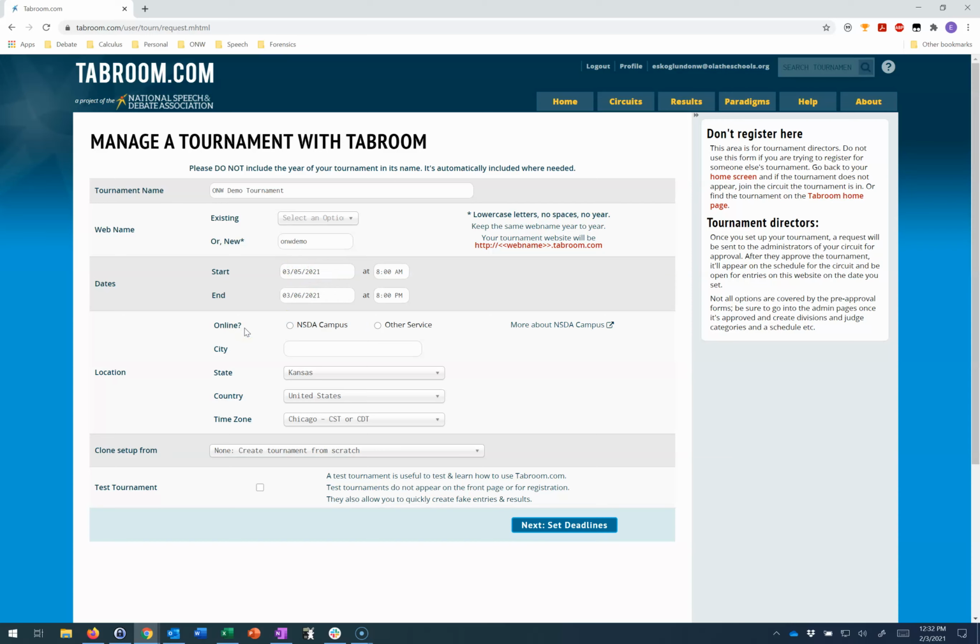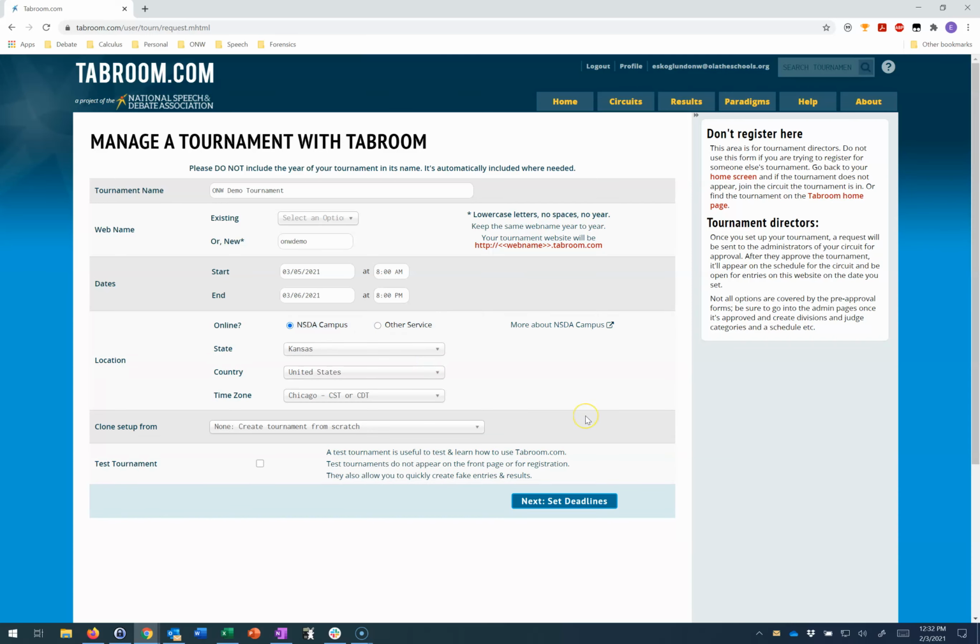Onto the location. This is going to be an online tournament that I'm setting up. There's two different ways that you can kind of have this online tournament go. You can either say, I intend to use NSDA Campus, or I'm planning to use some other service, like some kind of Zoom rooms. Maybe I'm running the tournament fully asynchronous. However the case may be, you can make whatever choice that you need for that.